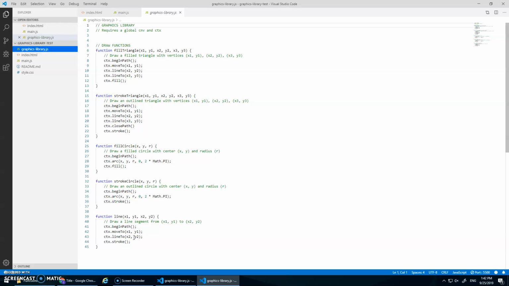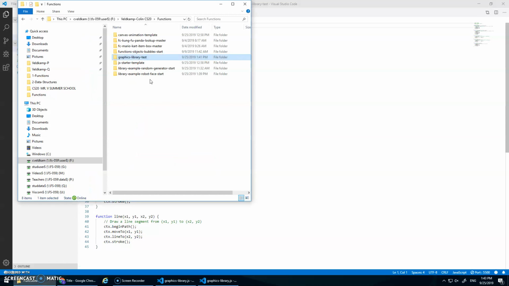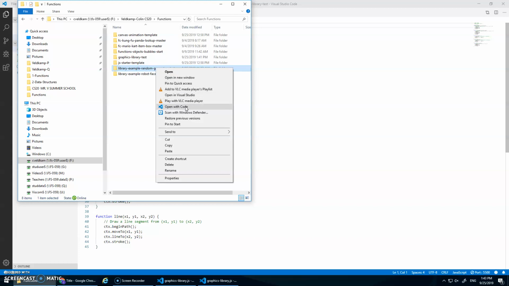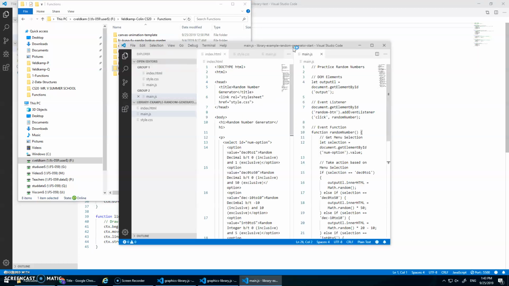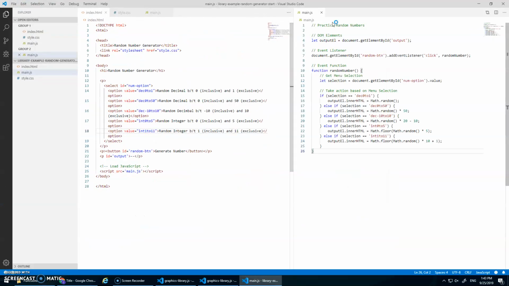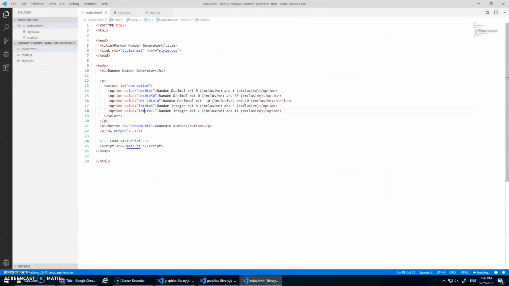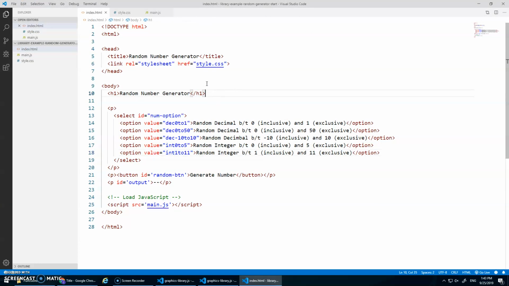Okay, another quick example I want to show you is I have this random number generator program. Oh, let's get rid of that. Make it a little bigger for you. Sorry, I should do that on the other one too. And let's just first see what this looks like.